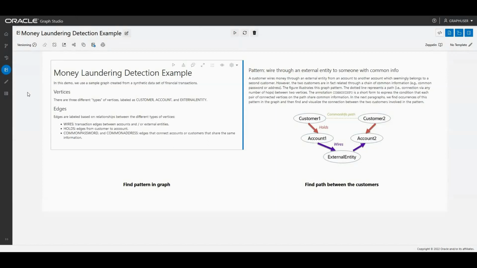So I've launched Graph Studio here, where I've created a notebook to realize this money laundering detection example. For those of you who are not familiar with Graph Studio, we have another set of training videos you can take a look at. But in short, it's a notebook platform that gives us the possibility to write paragraphs in multiple programming languages and analytics tools such as PGX.